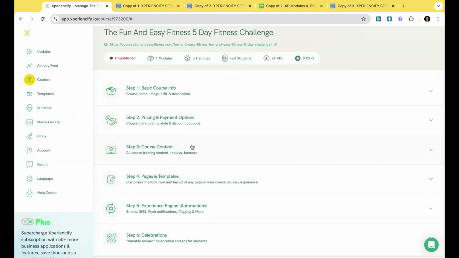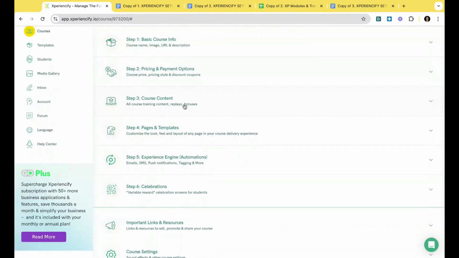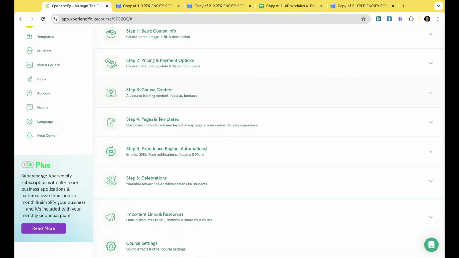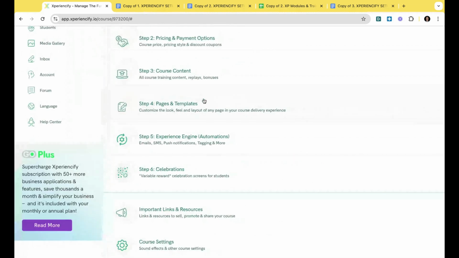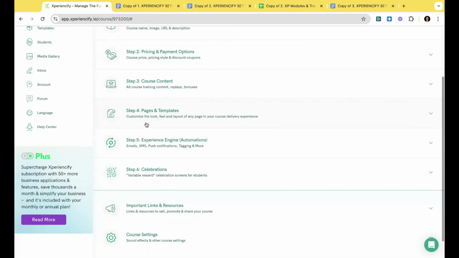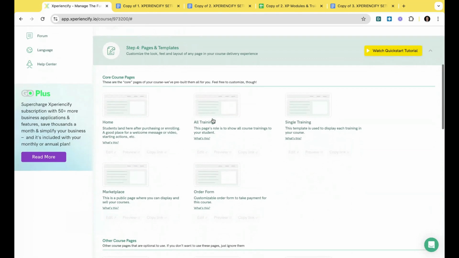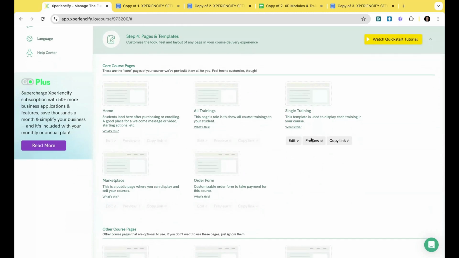So that is how you add course content to Xperiencify. Now that we have finished entering our course content, the next thing that we want to do is step number 4, which, as you can see here, is pages and templates. And pages and templates are a place where I see a lot of people get overwhelmed.